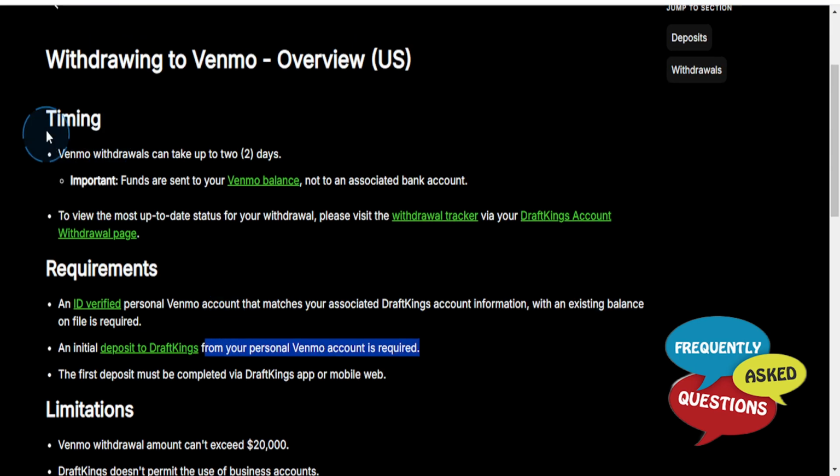And you need to note the duration. So these Venmo withdrawals can take up to 2 days. So you have to be a little bit patient, and the funds are actually sent to your Venmo balance, not to the associated bank account with that Venmo.